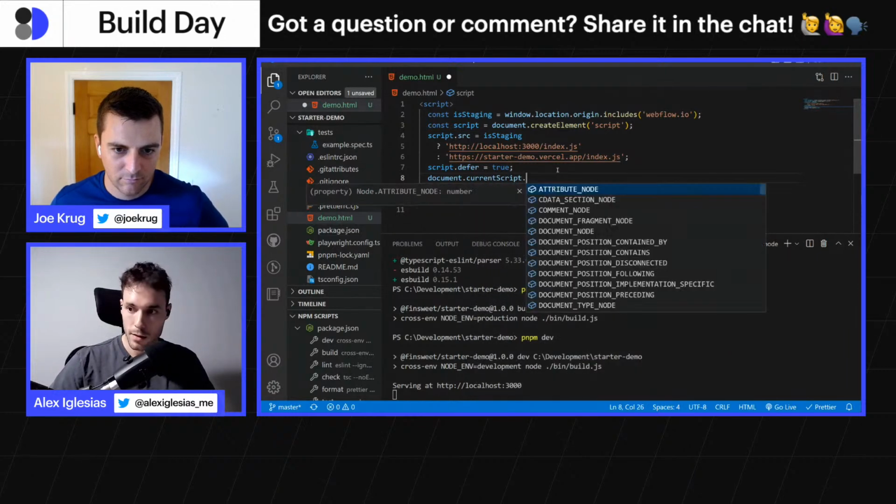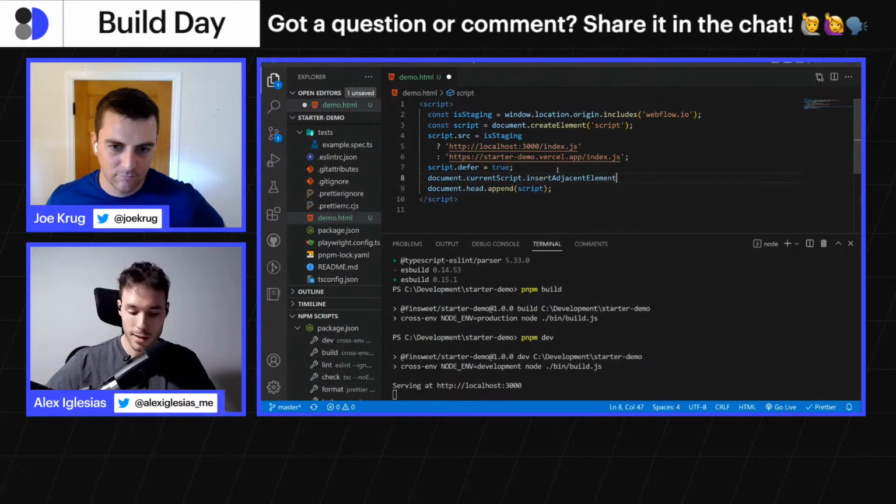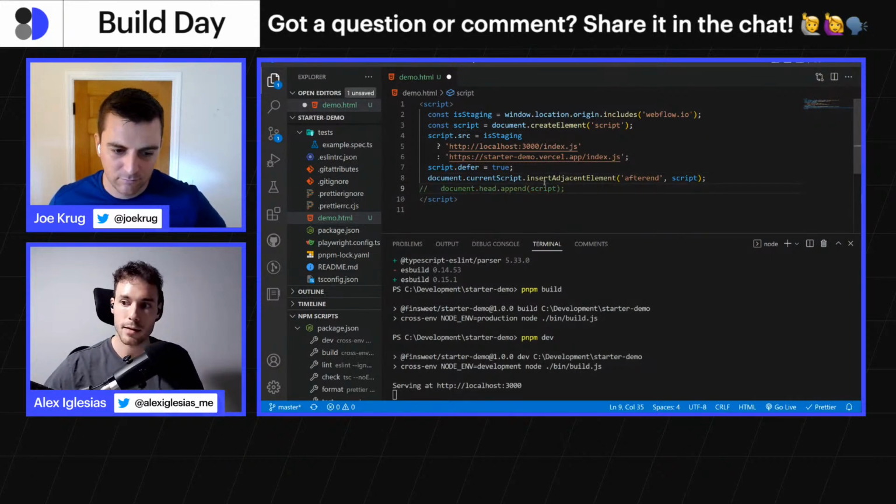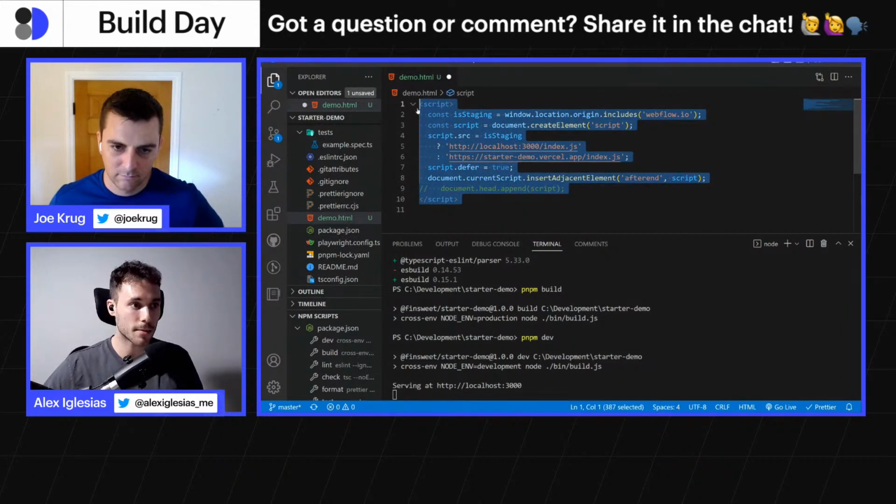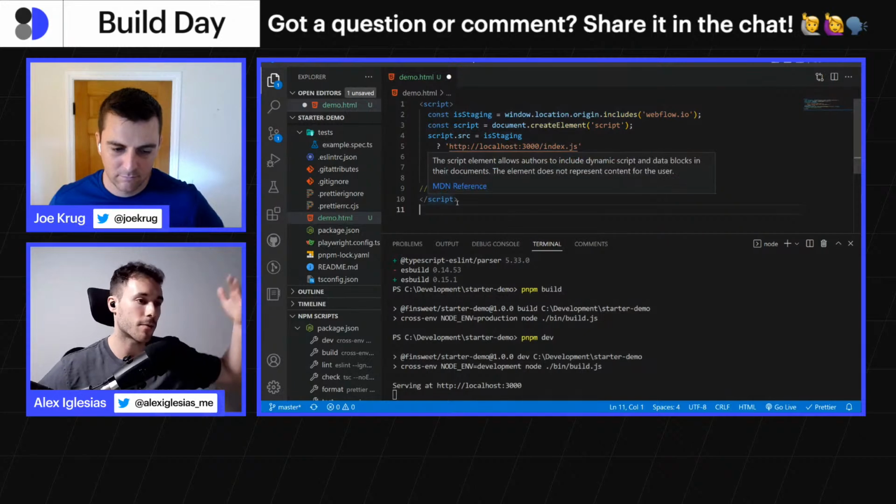And script, insert the JSON element after end. Bear with me. So now what I've done instead is I said, instead of appending it at the end of the head, we are appending this right after this script. Because maybe you have a different order, but that's it.